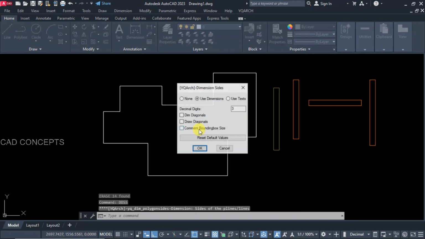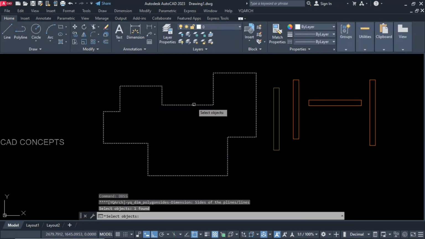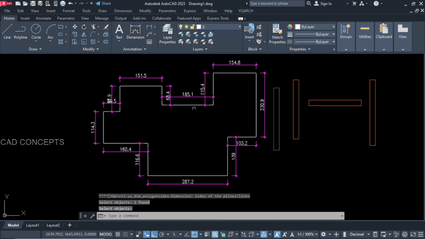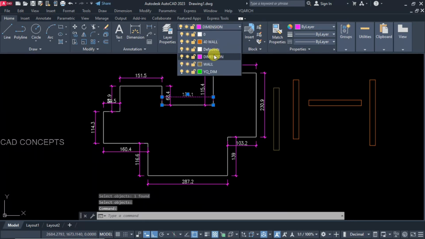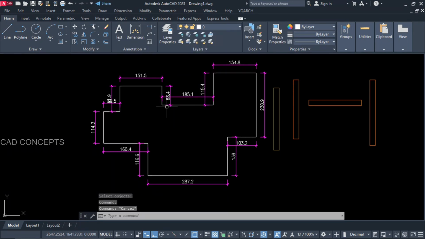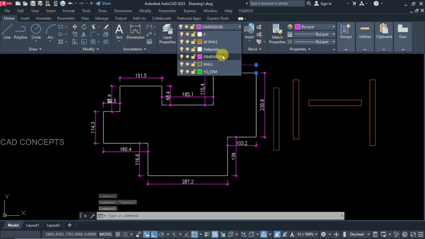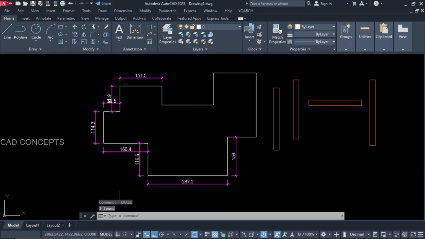Double D, double S, and select your P line, enter. Now you see here dimension. This way you can customize your dimensioning simply, as you see here. Now when you create dimension, you will see something like this, dimension, not YQ dimension. Now you will see only dimension.